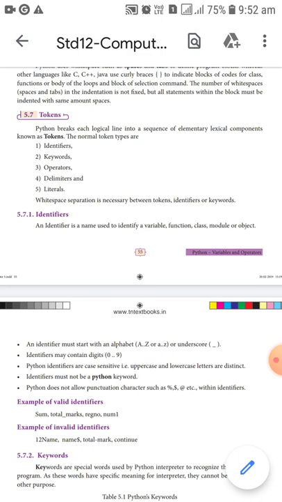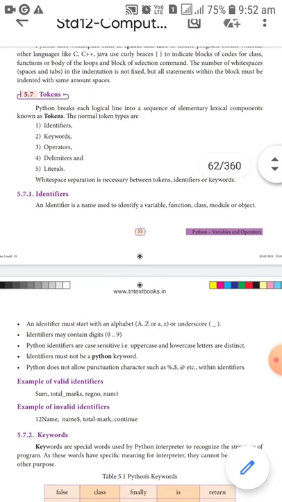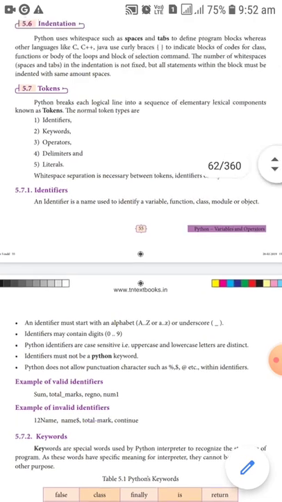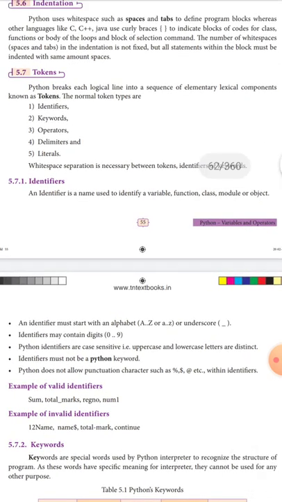Next is the tokens. Already we have studied C++ tokens. One small unit of the keywords is called a token. Python breaks each logical line into a sequence of elementary lexical components, which are known as tokens. The normal tokens are called identifiers, keywords, operators, delimiters and literals.